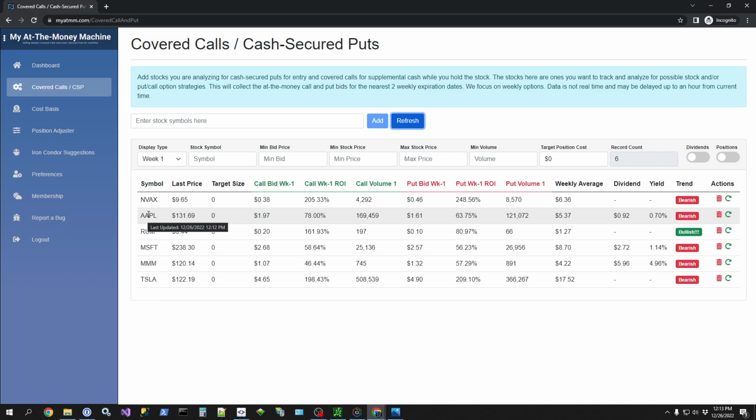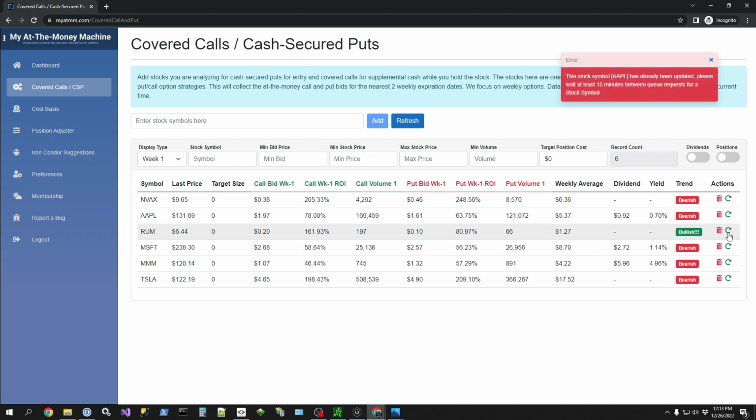It updates itself automatically twice a day, once in the morning, once in the afternoon after the market closes. But if you want to update this midday, like something changed drastically, like it dropped or rose high in price, and you just want the fresh numbers, you can easily come in here and click refresh. Okay, since Apple's already been refreshed, it says you can't do it when it's been less than 15 minutes, and that's just so you can't keep refreshing the same thing.